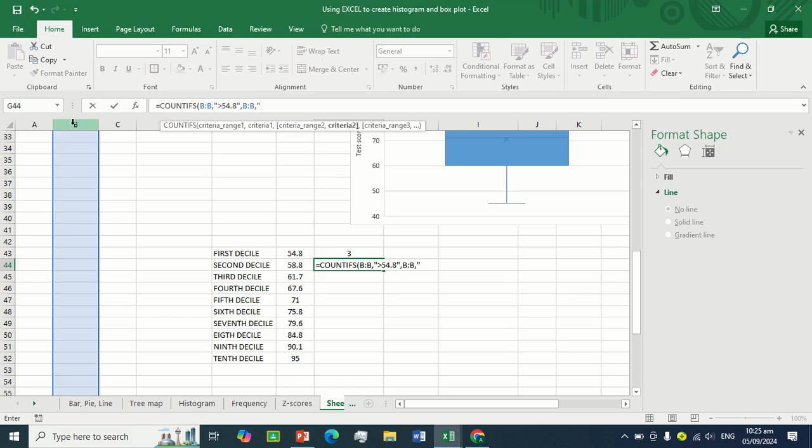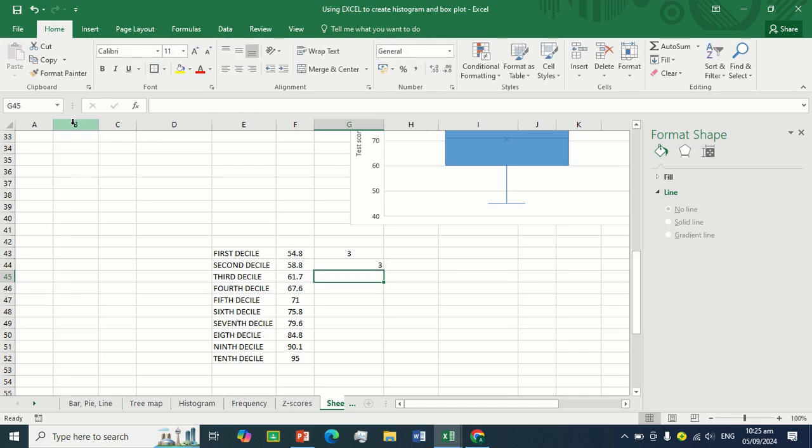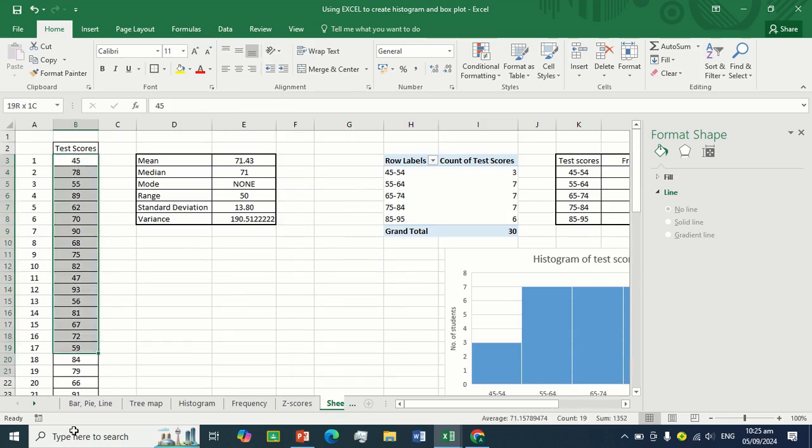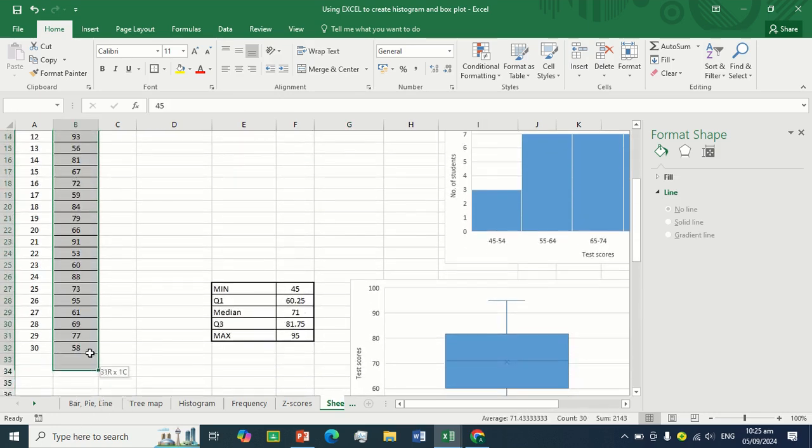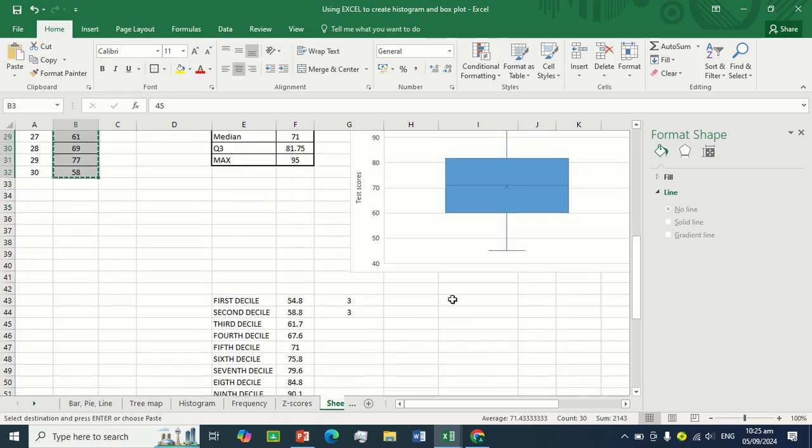Less than or equal to 58.8. Okay, so again, 3. So pag ginawa ko yan and all of this, 3 lahat yung mag-appear. If you want to check them, you can copy your data, and then you can order them from smallest to highest.